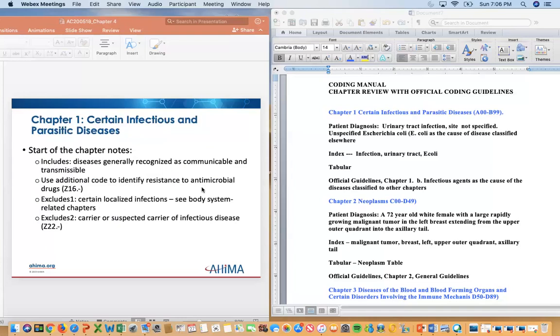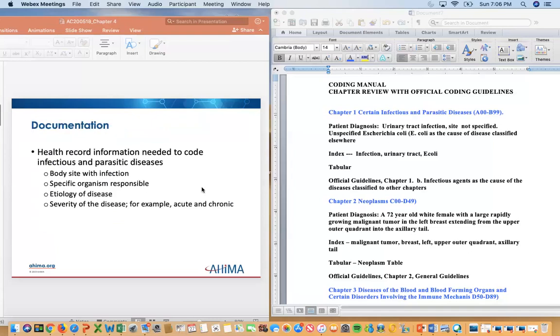This is the start of the chapter notes, and so you know where your chapter notes begin, obviously, and that is right at the very beginning of the codes. So we're looking right above the code A00, and you'll see exactly what is on the PowerPoint right in this coding manual. Includes, use additional code to identify resistance to antimicrobial drugs, Excludes1, Excludes2, etc. So again, I will not be going through these PowerPoints verbatim, but just to give you an overview.